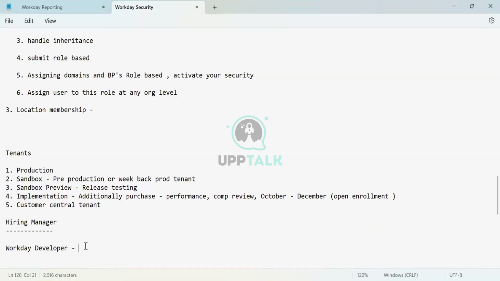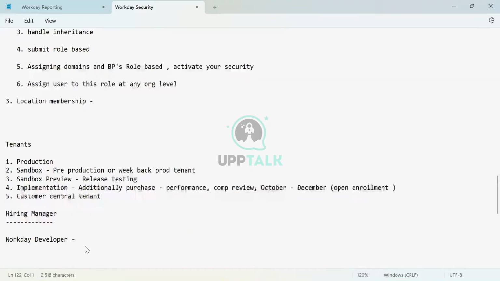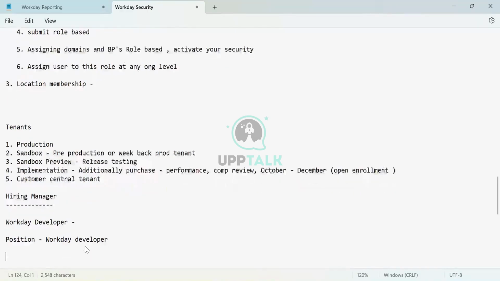What the team will do is they will create a position for the developer and attach this position to the job profile. What the job profile consists of is all your job information. Basically, the definition of a job profile is to define the characteristics of a job. It defines all the characteristics of a job.